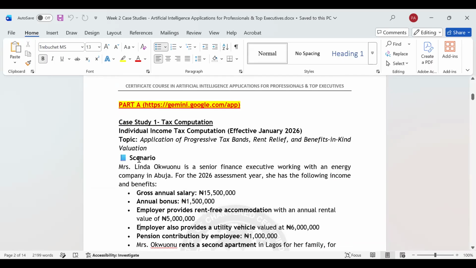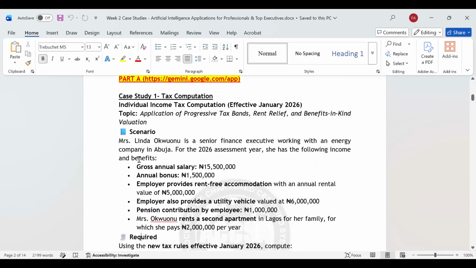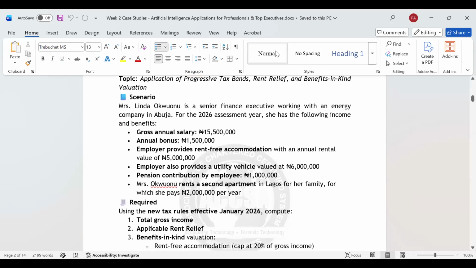Scenario: Mrs. Linda Okonu is a senior finance executive working with an energy company in Abuja. For the 2026 assessment year, she has the following income and benefits: gross annual salary, 15,500,000 naira; annual bonus, 1.5 million naira; employer-provided rent-free accommodation with an annual rental value of 5 million naira. Employer also provides a utility vehicle valued at 6 million naira; pension contribution by employee, 1 million naira. Mrs. Okonu rents a second apartment in Lagos for her family, for which she pays 2 million per year.